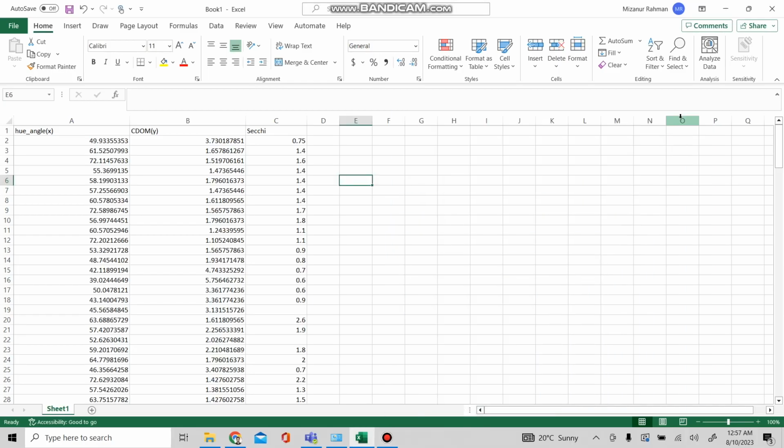Hi everybody. Today I want to show you how you can make a linear regression in Excel. What I'm going to do is look at two variables. I have my X variable, which is Hu angle, and then I have my Y variable, which is Sedum. The X variable is going to explain the Y variable, so Hu angle is going to explain the Sedum.